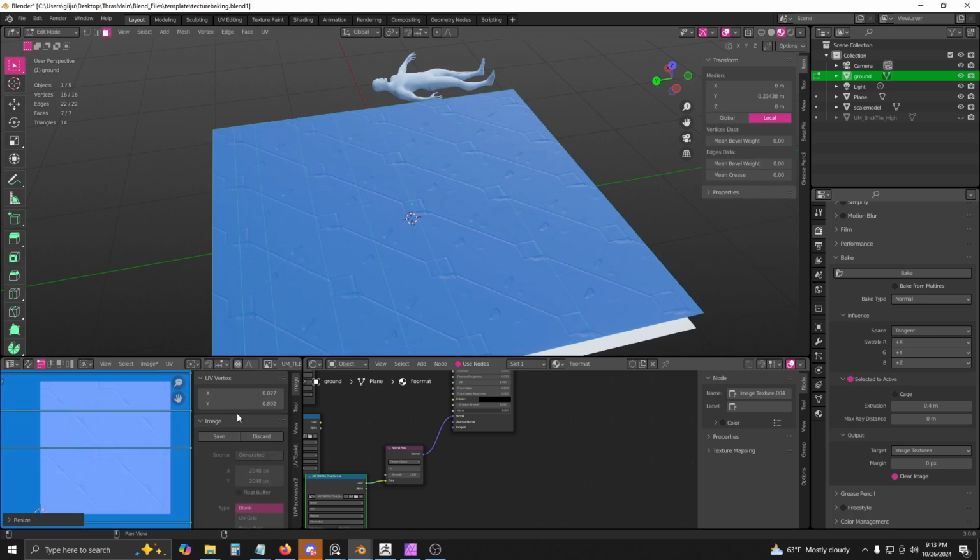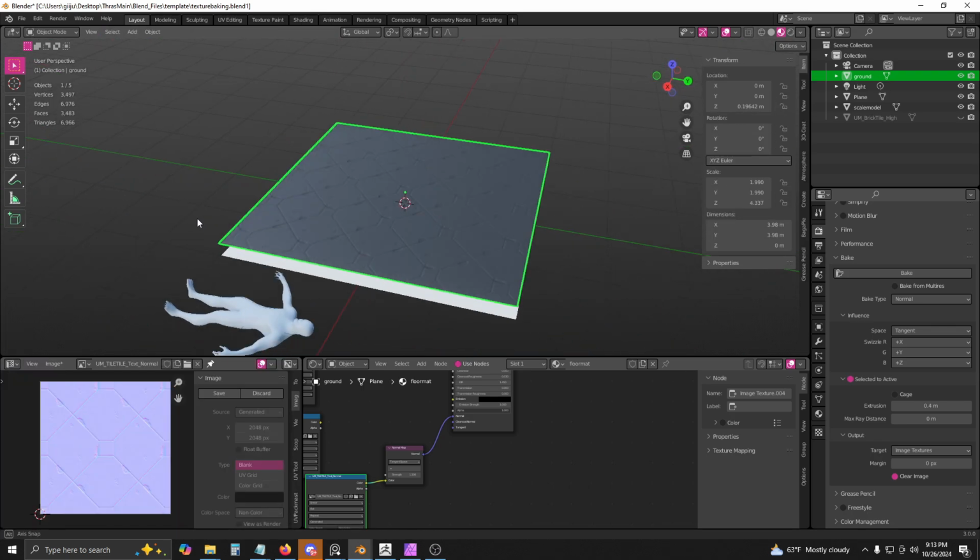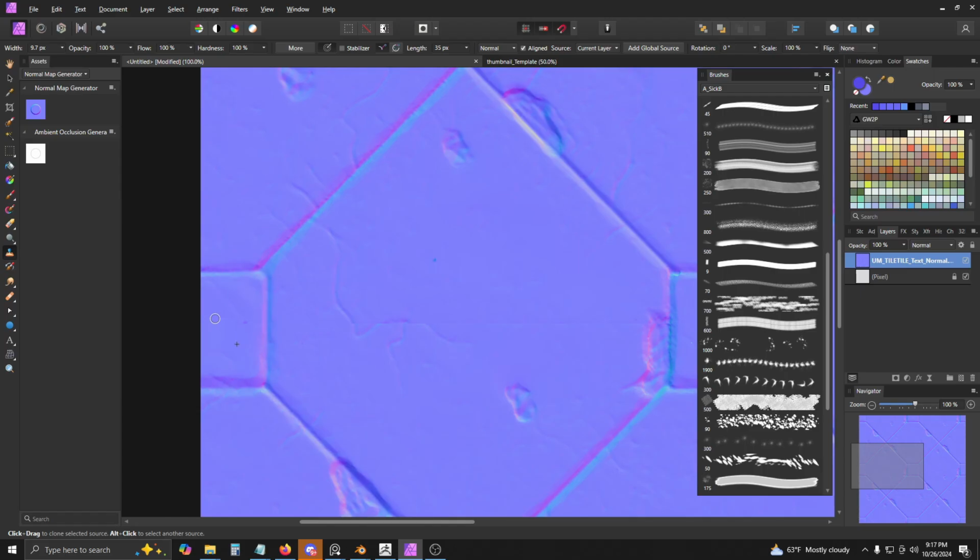I saw a little bit of a seam. I mean, this method isn't perfect. I don't think any method is perfect, and there's a ton of ways to do anything in 3D, but this is just one of my favorite ways to make tiling textures. But I'll export the image and I'll use it in my photo editor.